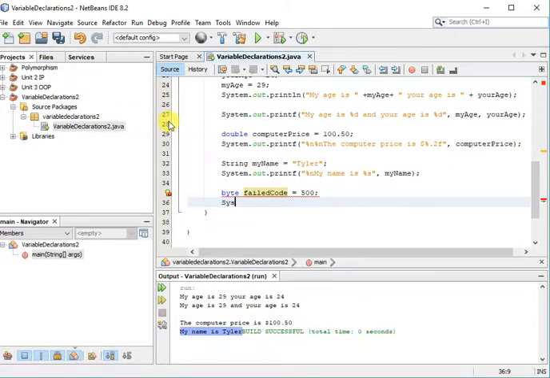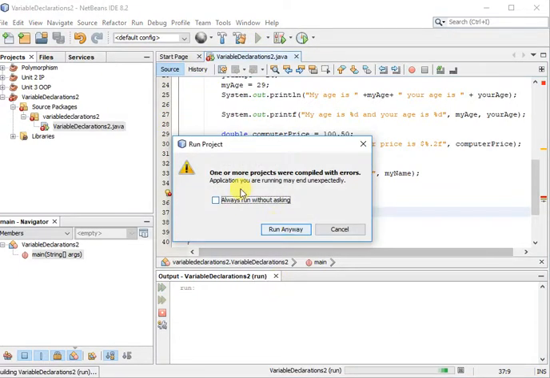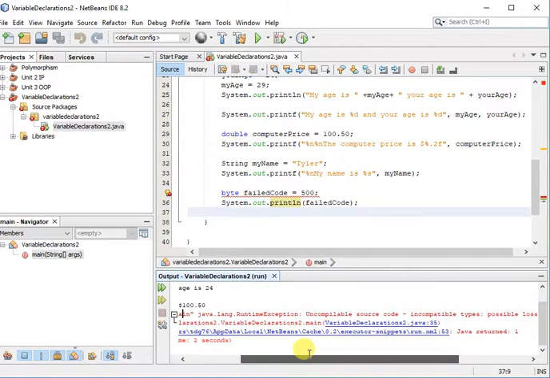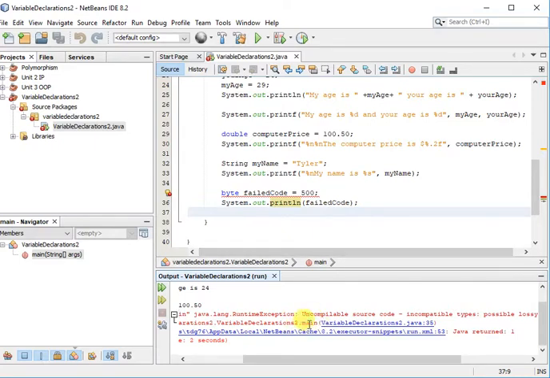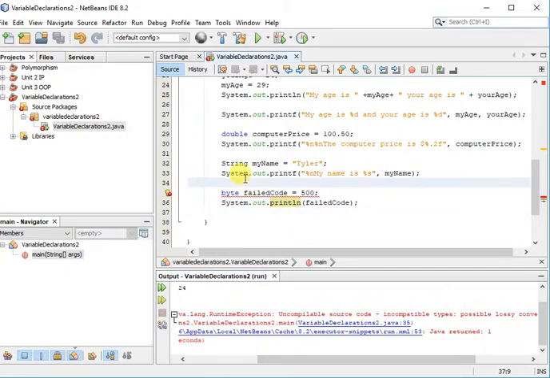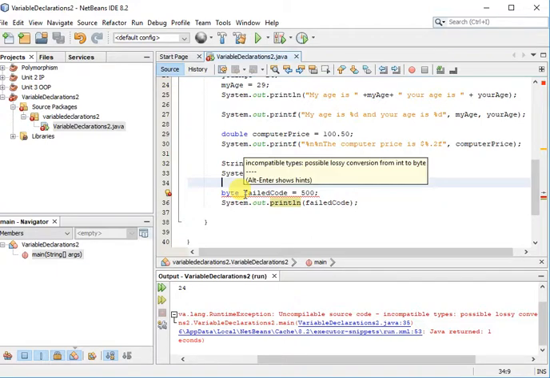So now if I were to do a System.out.println of the failed code and try and run the application, you'll notice that it says that there are errors. And this is important debugging information about your code here. It'll say there's an exception. It'll tell you on the line that the exception is occurring, line 35, and it tells you a little bit about the error, incompatible types. So you can see here that we declared a byte even though the failed code should not have been a byte because it's not the right data type.